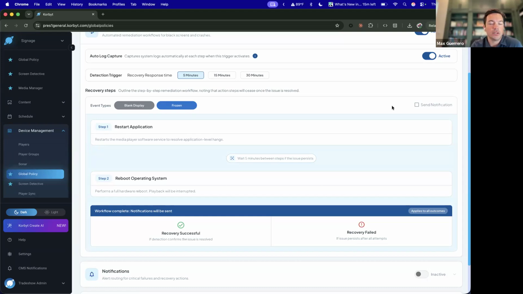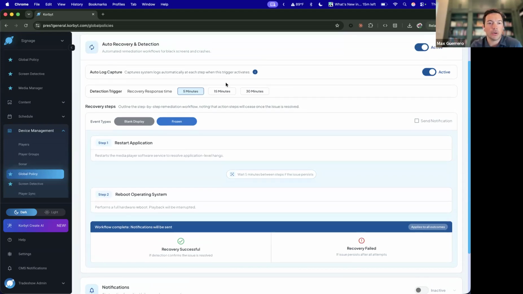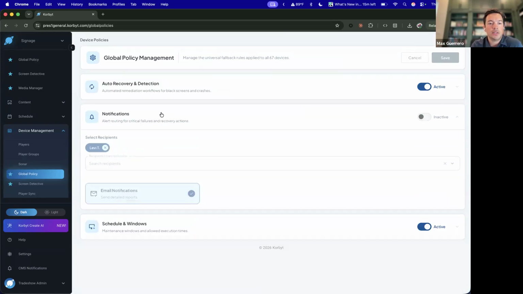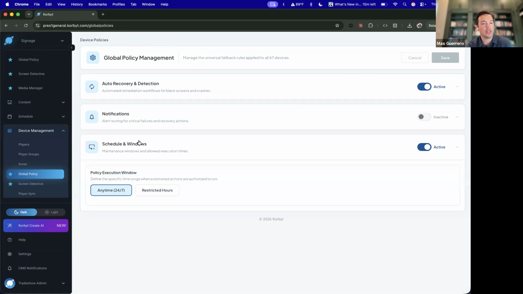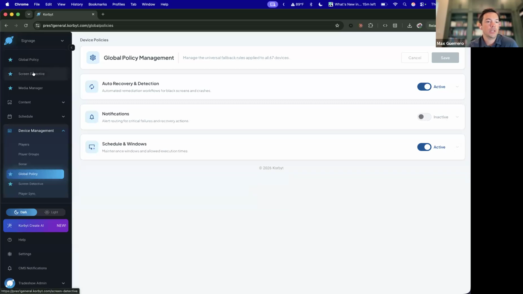You can enable notifications along all paths there and auto log capture. Second, who gets alerted when these issues first occur, when they go through the steps, and when they become resolved. And then scheduling windows, like I said, when it runs, you can say 24/7 or set hours. This is restricted. So great.